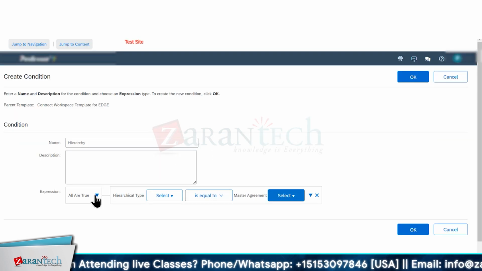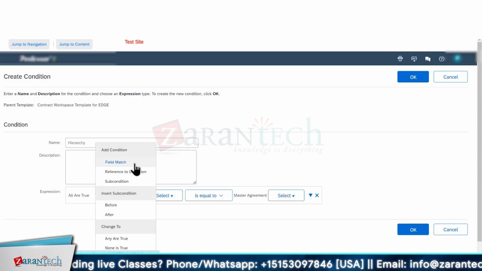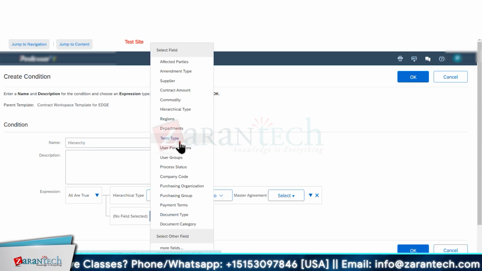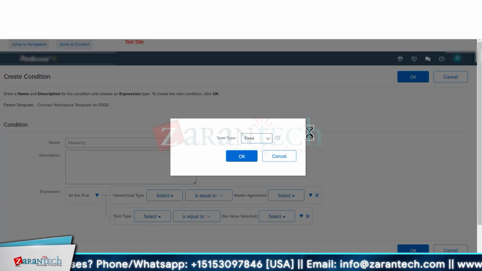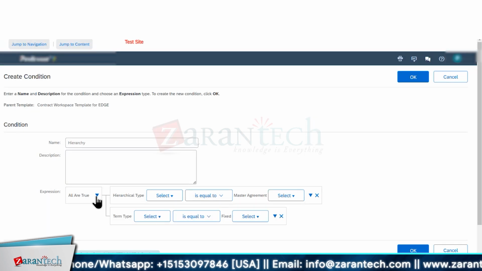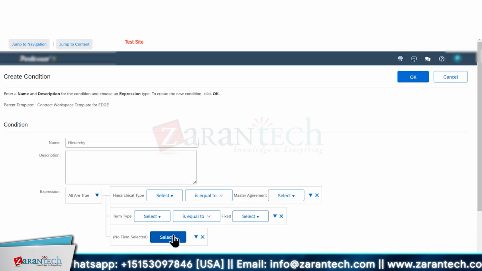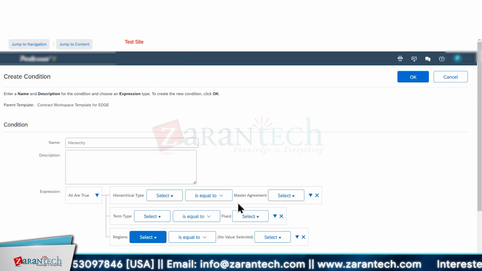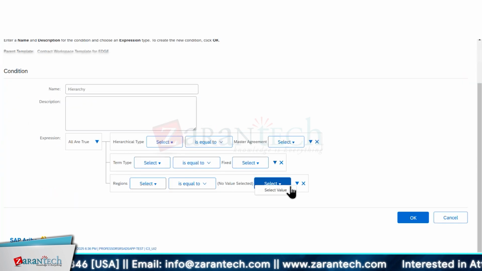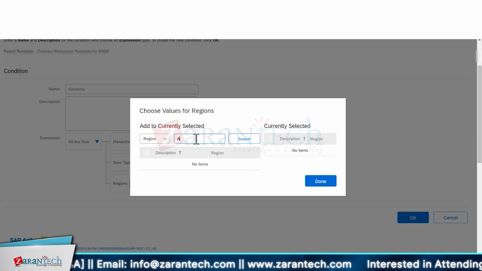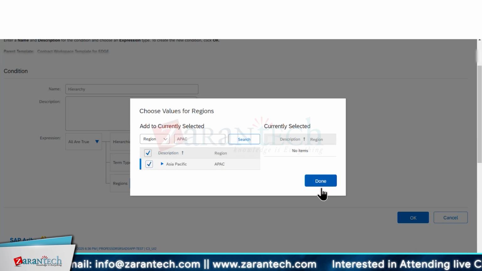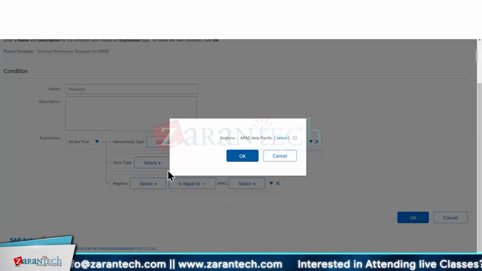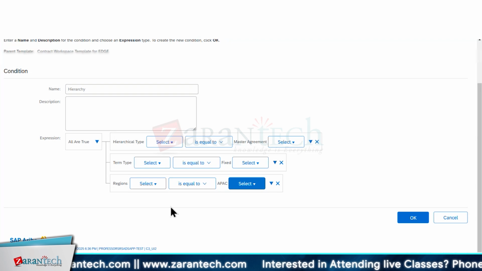Click on OK, and add one more field match. Say term type, select fixed, and click on OK. Add one more field match: region. I will select region equal to India. India will come under APAC, so I will select Asia Pacific. Click on OK. So these three have to be satisfied.